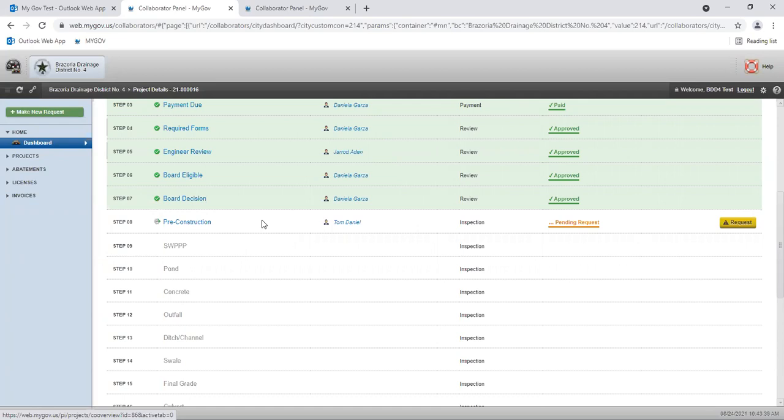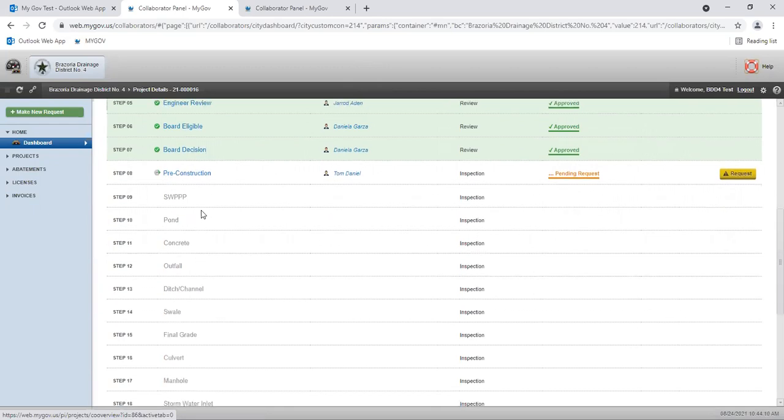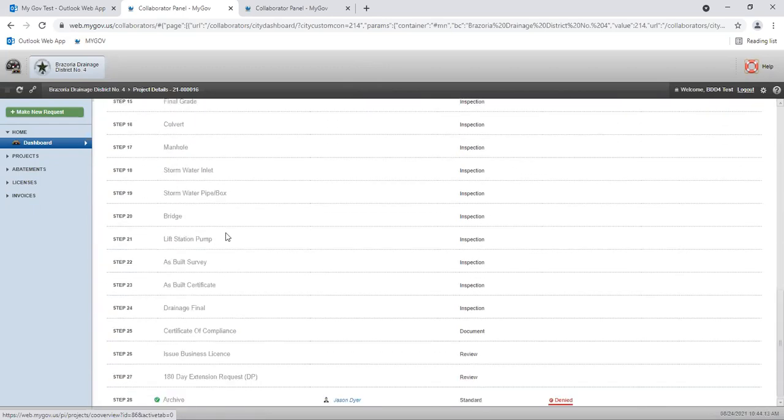So 48 hours before construction, your contractor will have to contact the district's inspector to schedule a pre-construction meeting. The inspector will give them the information about creating a collaborator portal and will grant them access to this specific project folder. And this is where they'll be able to see that their pre-construction meeting has been requested, and they have a time that the pre-construction meeting is. And it's also where they will be able to request any of the following inspections.